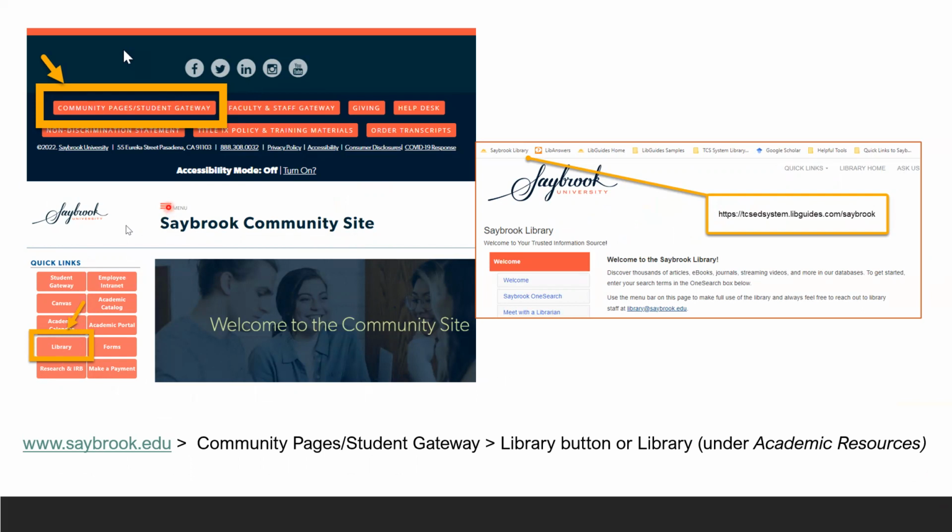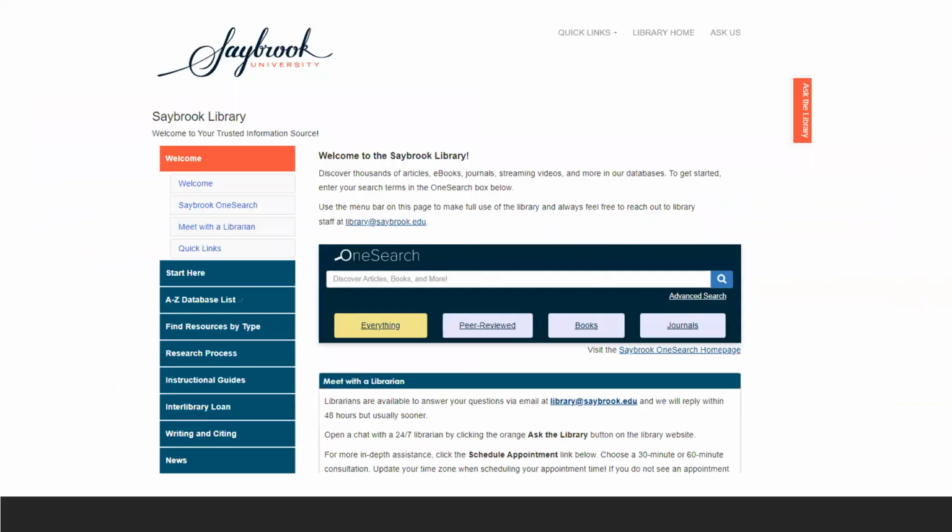You will land at the library website. I bookmark the library website in all of the browsers that I use. Much of our website is available without signing in, so you can use it this way, but to get full access to all our subscription content, you will want to sign in. This is our library homepage.